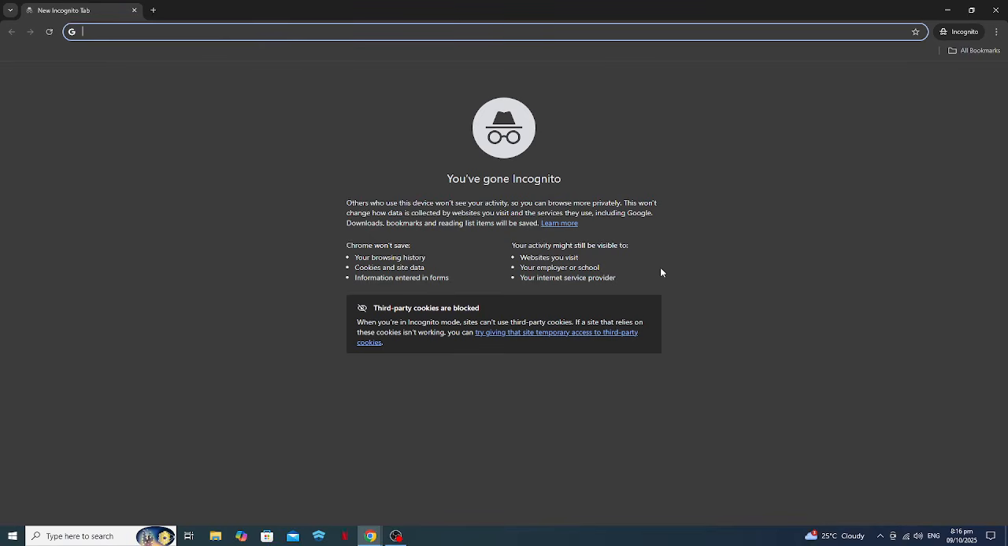And that's it. You've now learned how to stop saving browsing history on Google Chrome. Make sure to check back regularly as these steps can occasionally update with new versions of Chrome.